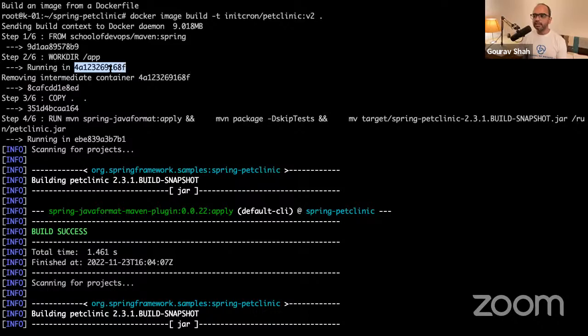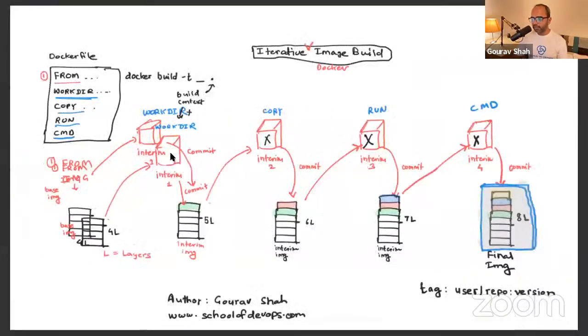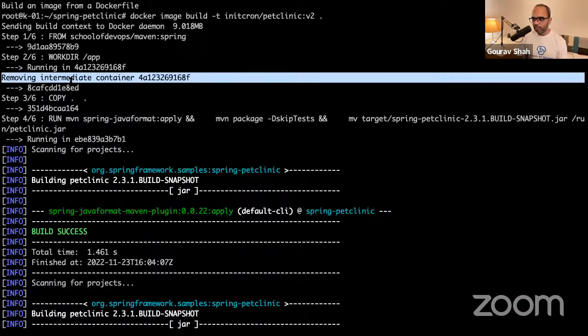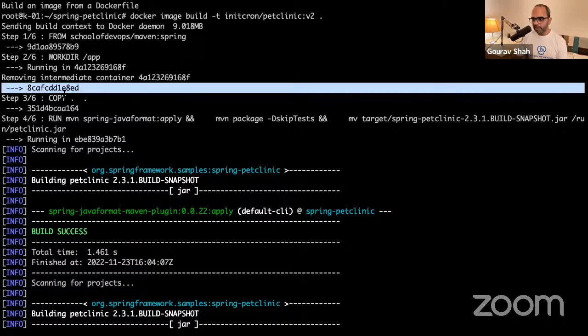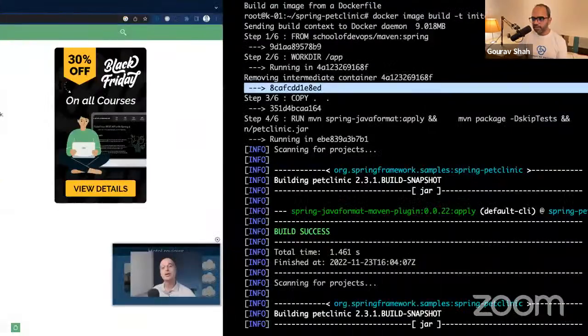So when it says running in this, it's that intermediate container. It's that intermediate container when it says running in this, and then it commits that and removes the intermediate containers. You see this removing intermediate container also. And then it commits it into that image with the new layer. So this is the image, and the image ID is here.